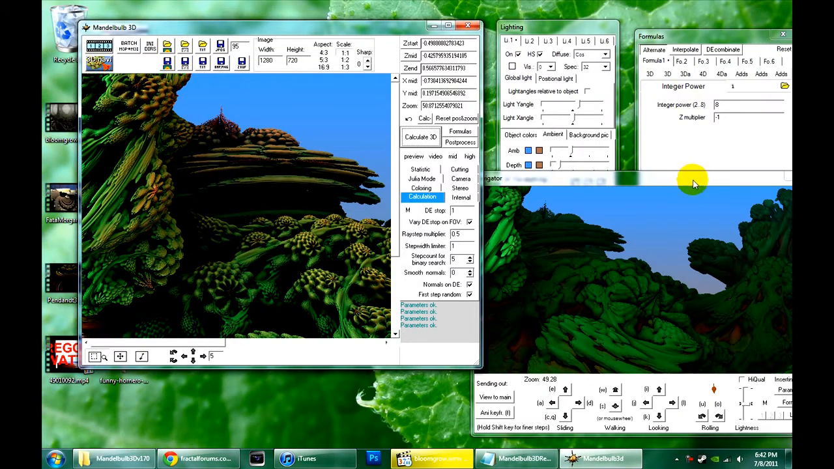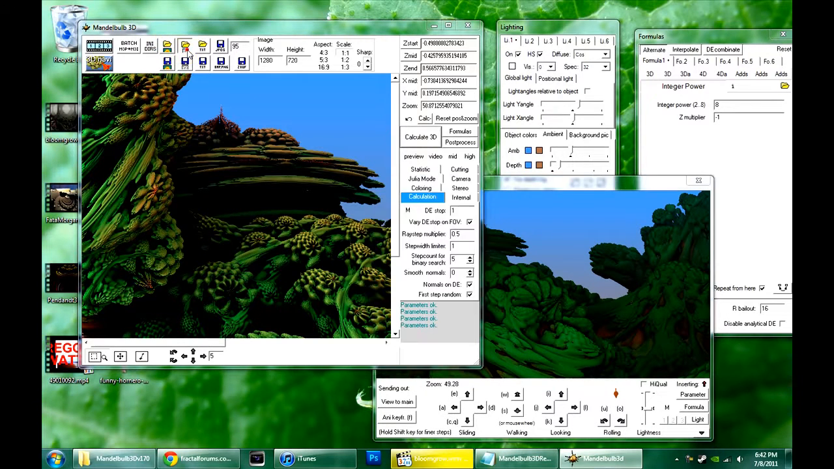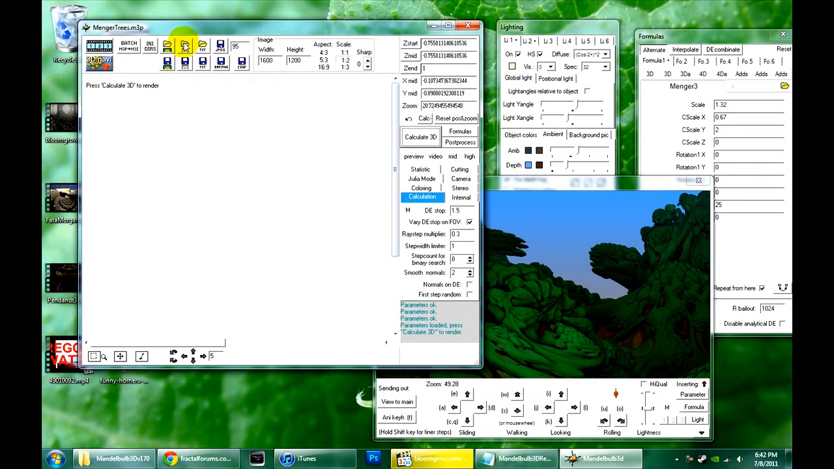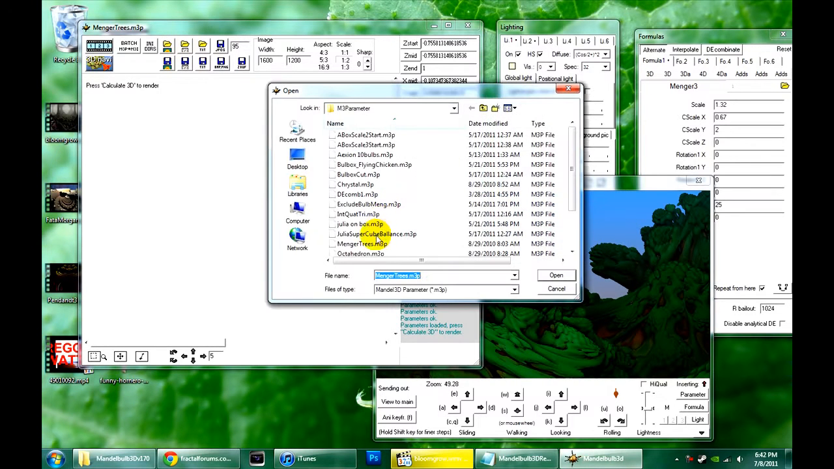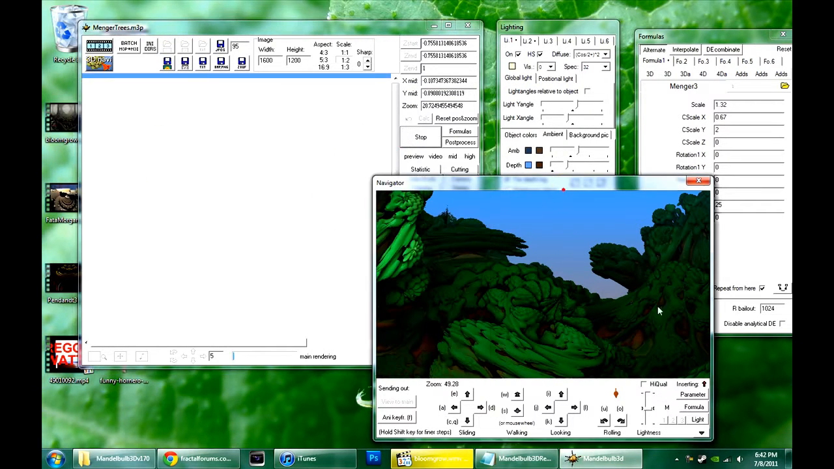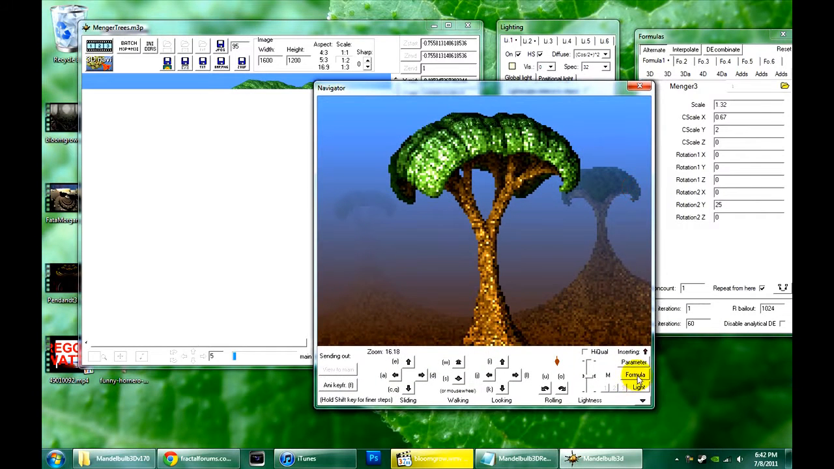Okay, that's all. That's the basics, I think. Oh, let me show you how to open up a sample. Here's some parameters that come with a bunch of ones that come with the program. You just hit this button here, open parameters, find one that looks interesting, pop it up. And then you can calculate the 3D to see how it's set up immediately, or just go over here, go parameter, and then you can start looking around the fractal right away.